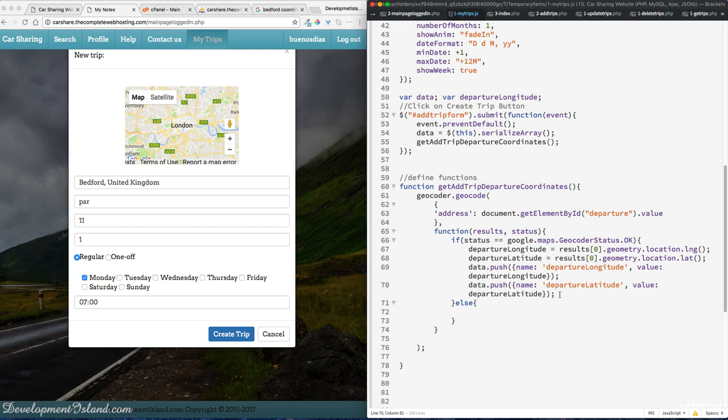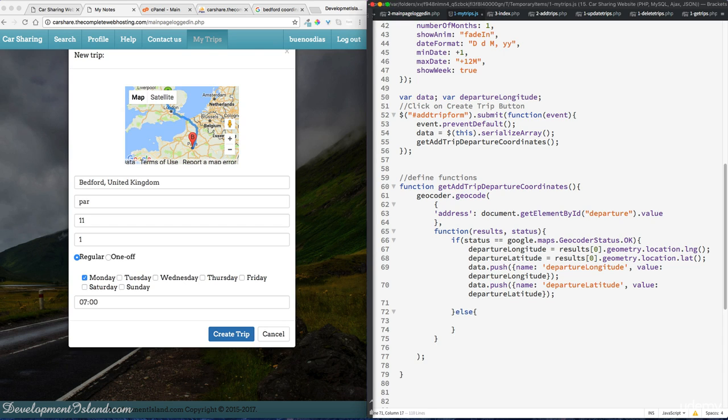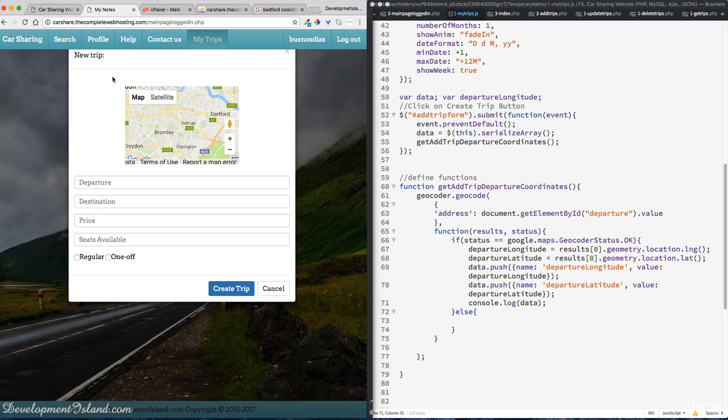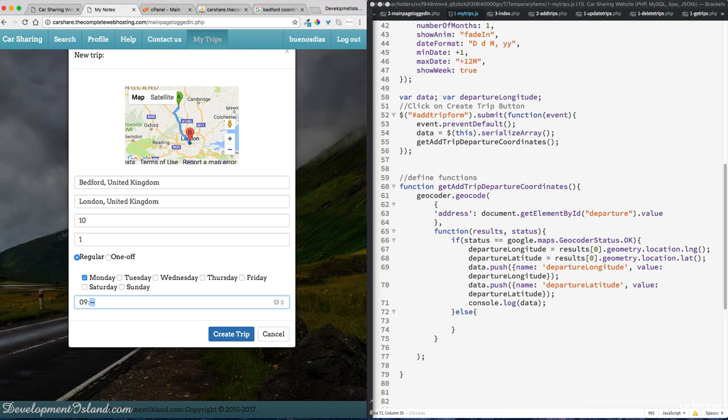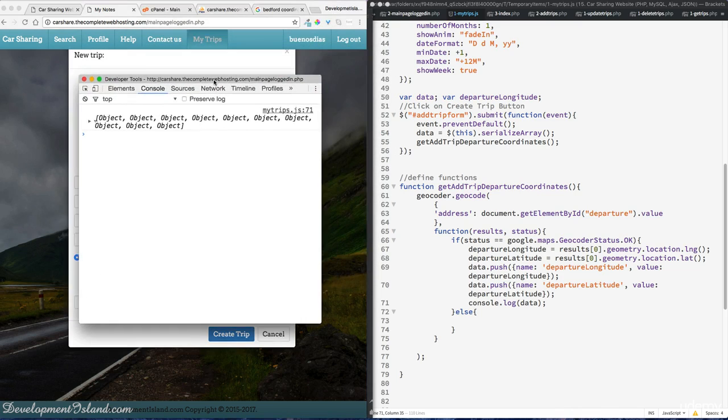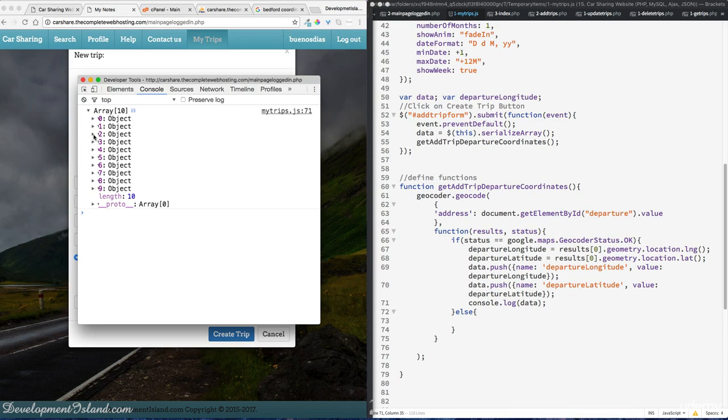All right, now let's print the data variable in the console and see what we get. Okay, so if you look at the final elements inside our array, we've got a couple of objects there, and we can see the departure longitude and the departure latitude.